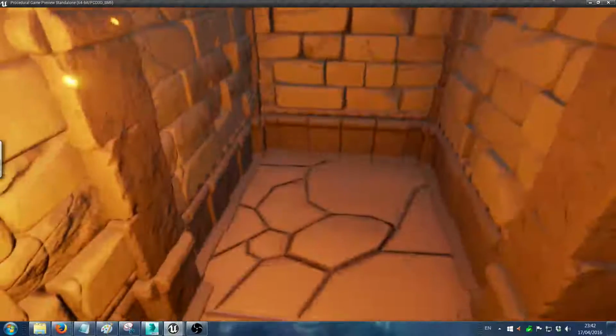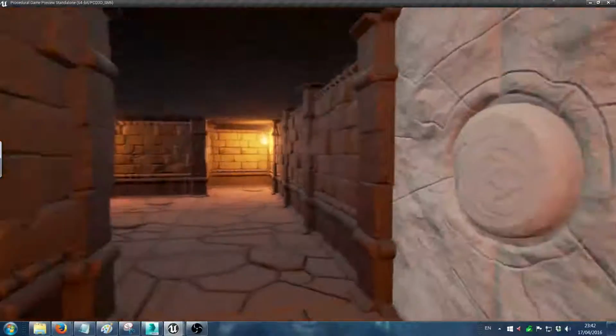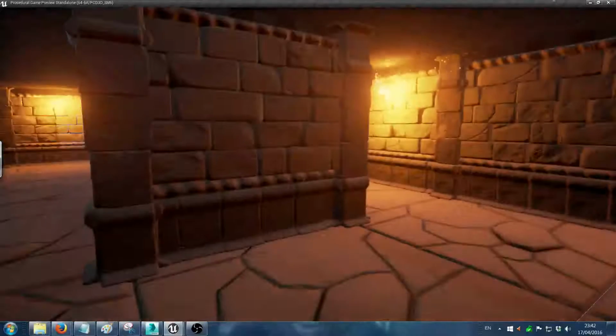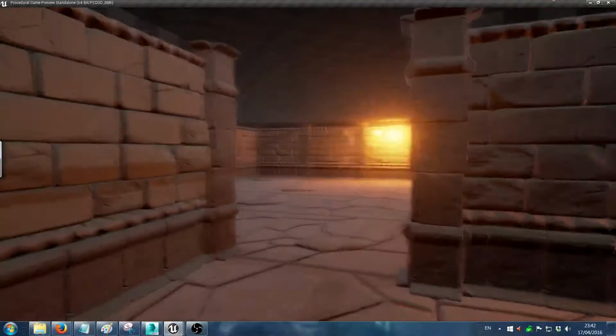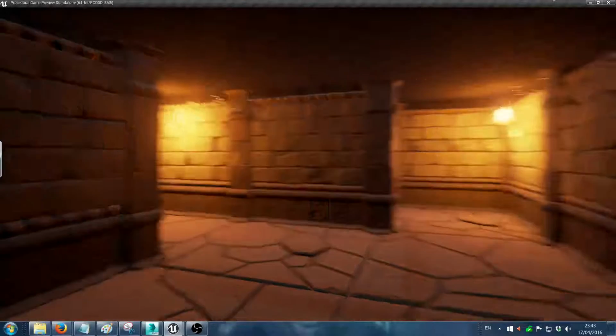And here we go. Welcome to the dungeon. Oh, there's one of the doors already. So here you go, we've got walls, torches, ceilings and floors. This is not optimised with LODs and stuff like that, so you may see models appearing in and out.